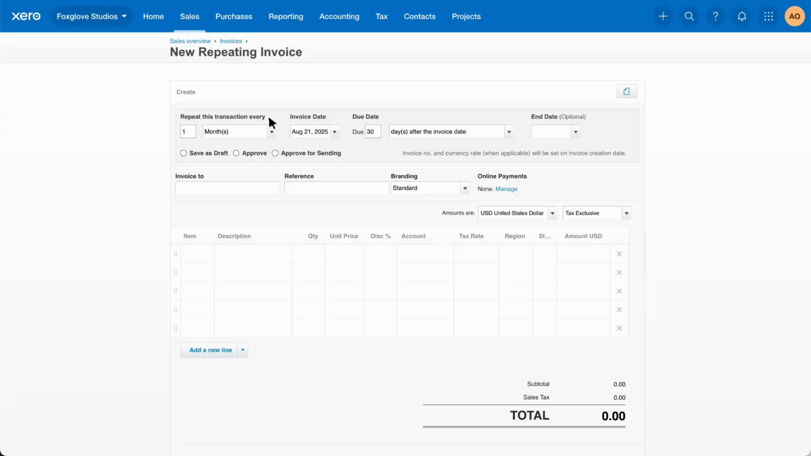Then set your invoice date. This is the starting point for your repeating invoice, and you can set it in the past, present, or future. Let's set the date as the end of August.